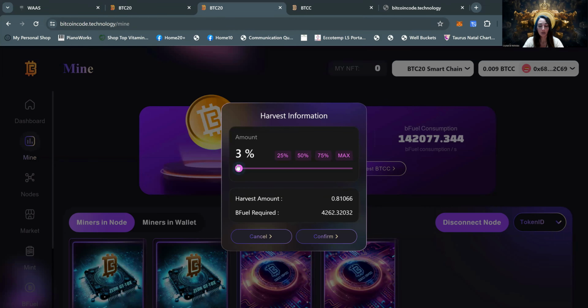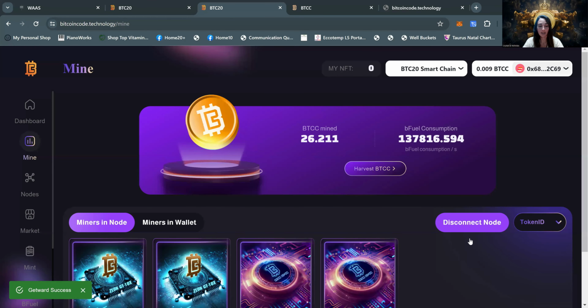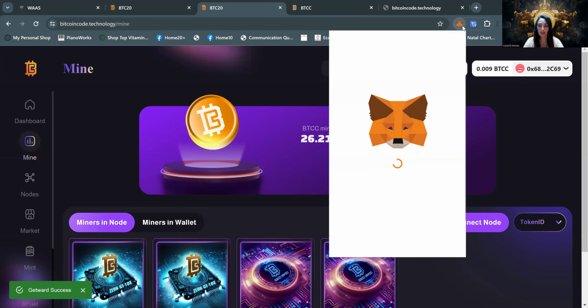Right here, you look at this bee fuel required, 3% is equal to 4,262 bee fuel. So I don't think we're going to be able to do more than that, but let's just go to 4, and you can see it's 5,000. And we only have 4,000 some, so we'll do 3%, and we will confirm that. And success. Okay, so now we'll go back to MetaMask and see that it came through.